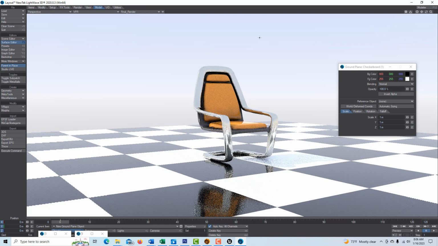So I just wanted to do this video to show you that it is a two-way street, and you can really get some high quality assets into LightWave from Unreal Engine.